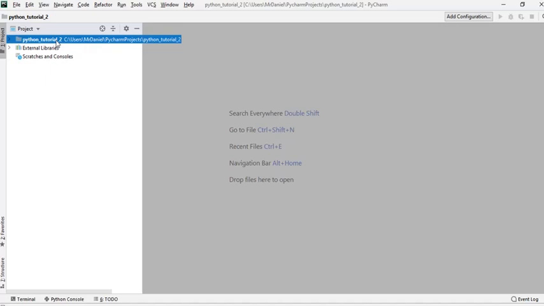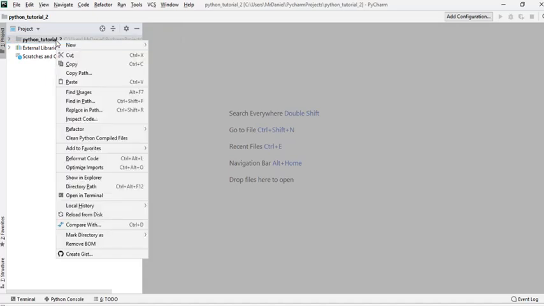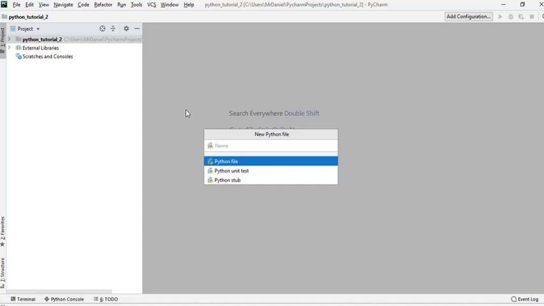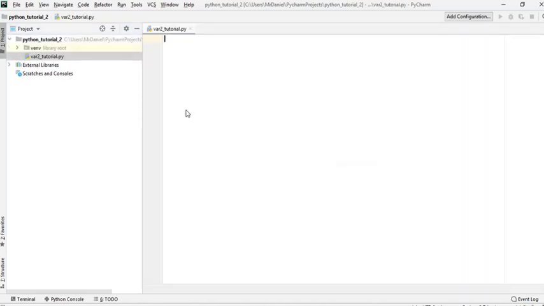After creating a project, right click the project, select New, then select Python file. Give your file a name. I'm going to call this var2 tutorial, and then press enter. The topic again is variables, operators and data types.